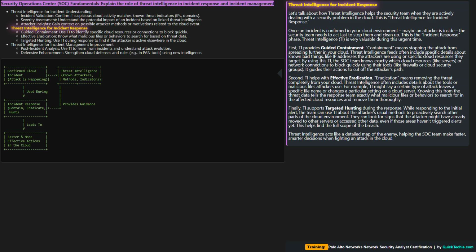Second, TI helps with effective eradication. Eradication means removing the threat completely from your cloud. Threat intelligence often includes details about the tools or malicious files attackers use. For example, TI might say a certain type of attack leaves a specific file name or changes a particular setting on a cloud server. Knowing this from the threat data tells the response team exactly what malicious files or behaviors to search for in the affected cloud resources and remove them thoroughly.